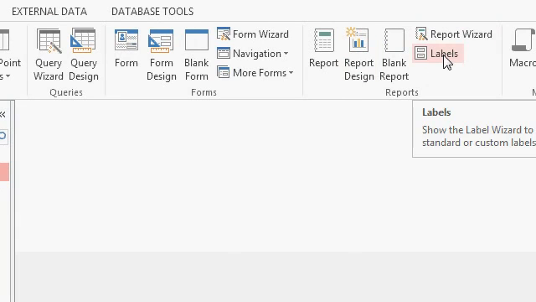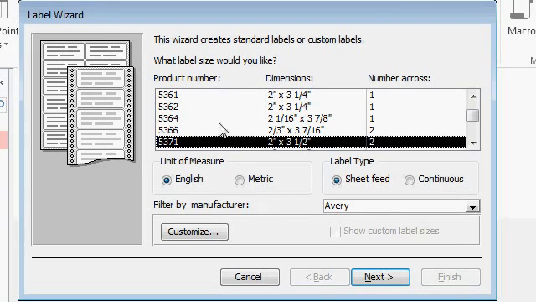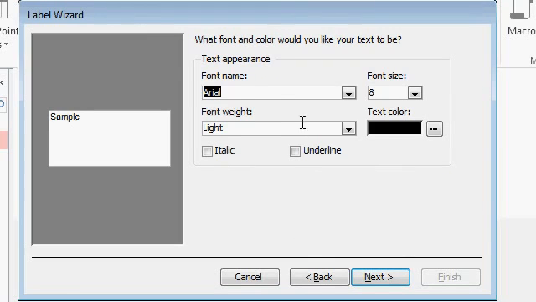Click on Labels. Pick the type of label that you want. You can pick the manufacturer. You can pick the product number. If you buy a box of labels, this number is usually printed on them. I'll pick Next. Specify the font size, the color. How do you want one label to look?